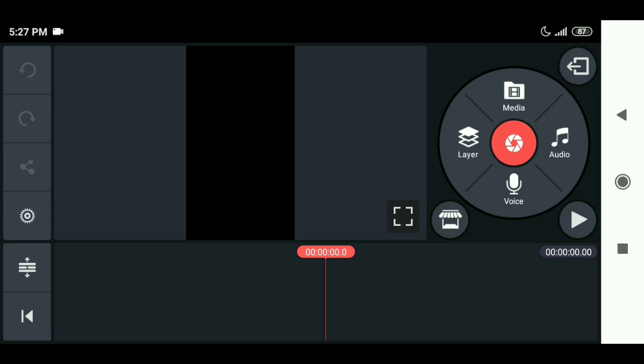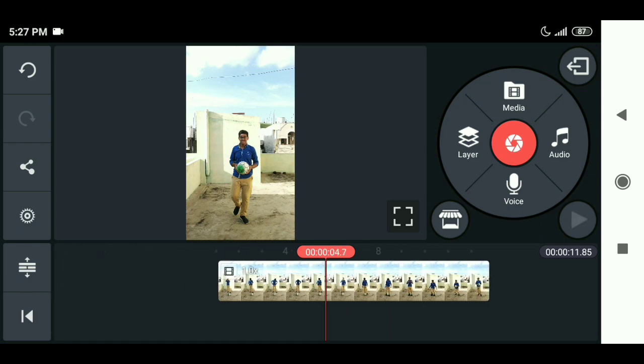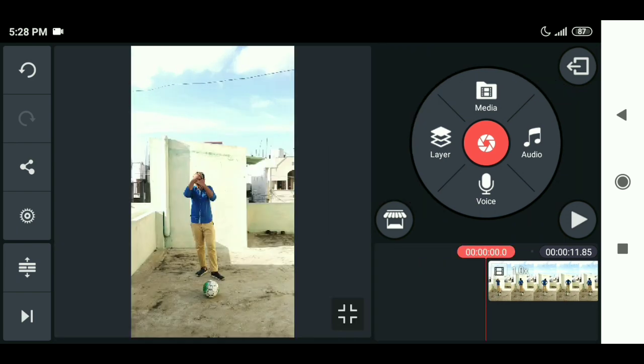So guys, after that tap on media. After tapping on the media, you have to select the video. So now I'm going to select my video. As you can see, I selected the video, and after that tap on this tick mark. After tapping on the tick mark, first of all, you have to slide right side, then go to the starting. Here we have one tool called full screen. We have one icon here. Tap on this icon, then you will get a somewhat bigger screen. It will be very useful and very easy to edit the video.